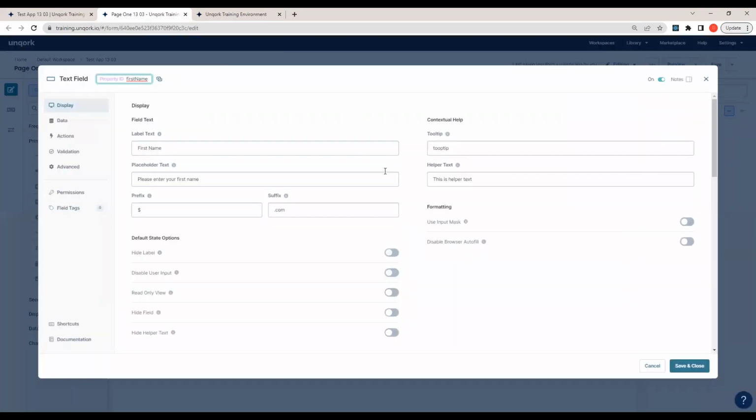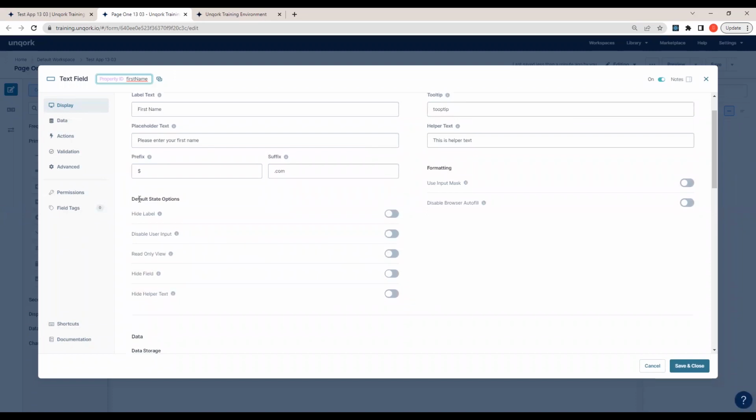And here we have the other options also. Here we have the default state options. Here we have hide label. If you want to hide the label, we can toggle on this button. If we want to disable the user input, we can toggle on this button. And if we want to have a read-only view for that particular field, we can also do that by toggling on this button.